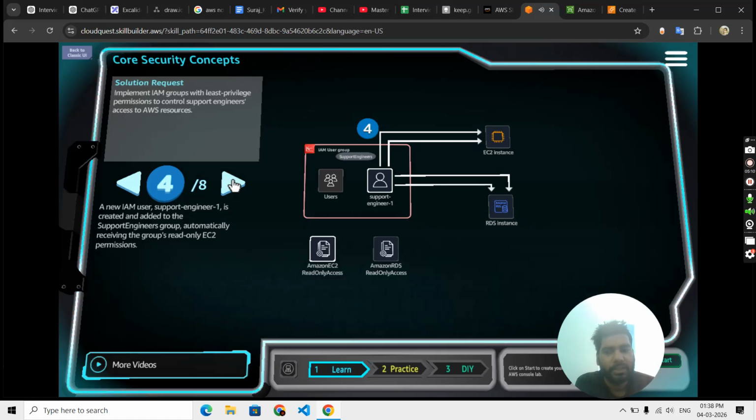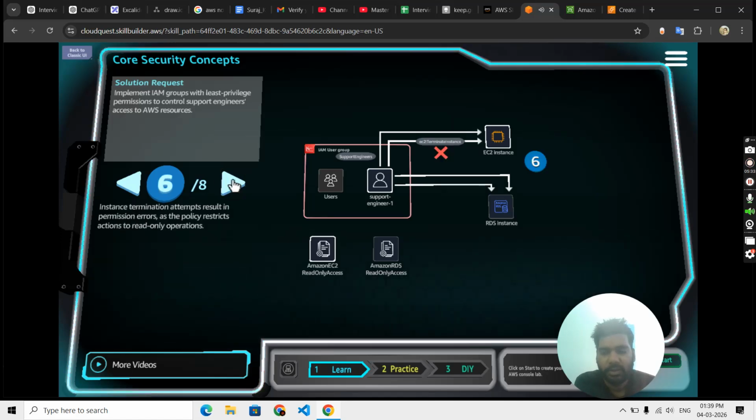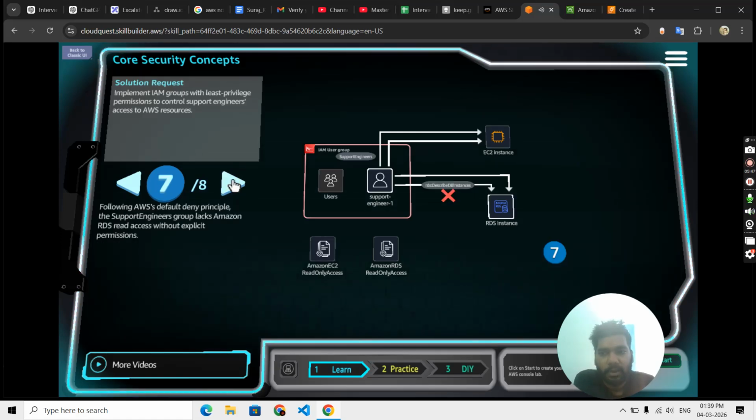A new IAM user, support engineer 1, is created and added to the support engineer group, automatically receiving the group's read-only EC2 permissions. The user successfully retrieves EC2 instance information through a read operation. An instance terminate attempt results in a permission error. The policy restricts actions to read-only operations, which follows the AWS default deny permission principle.